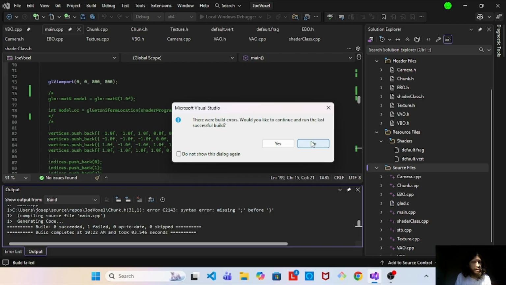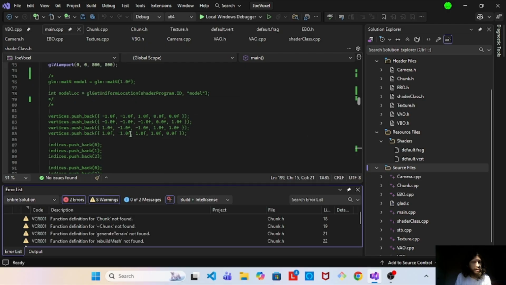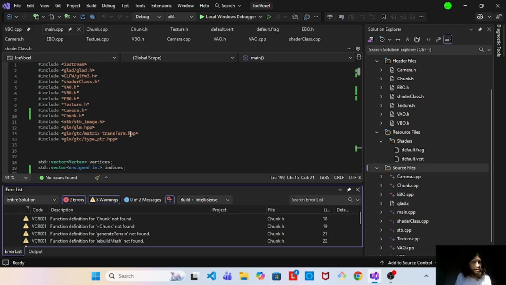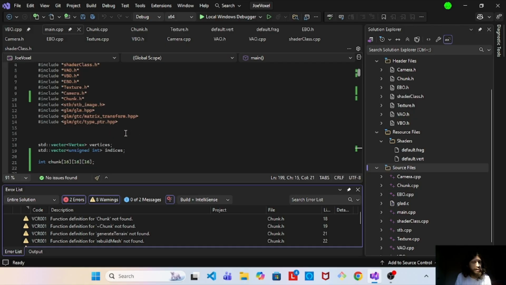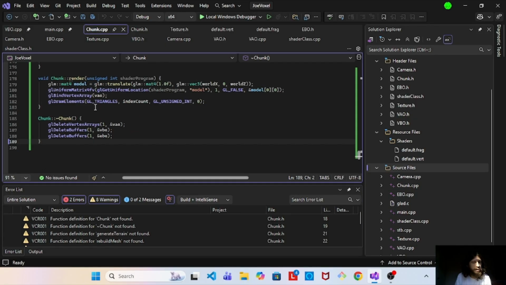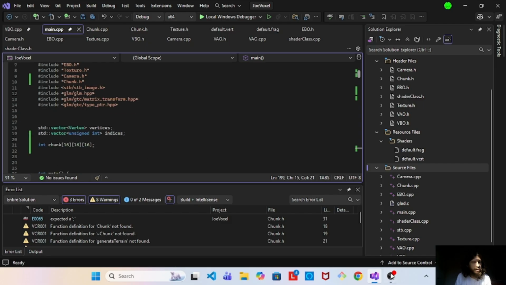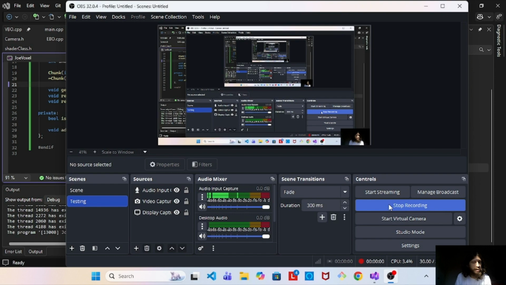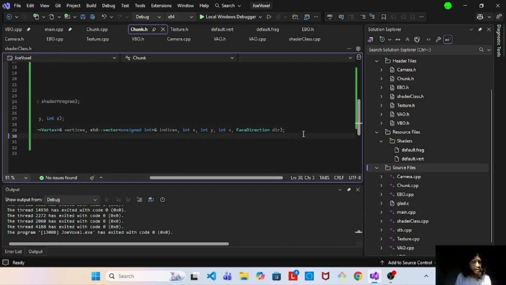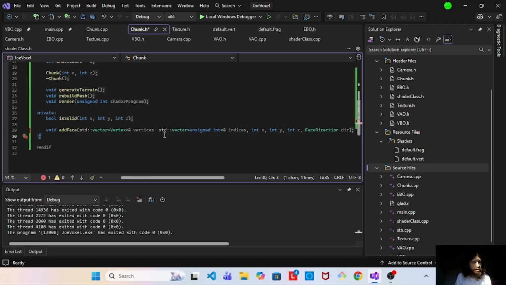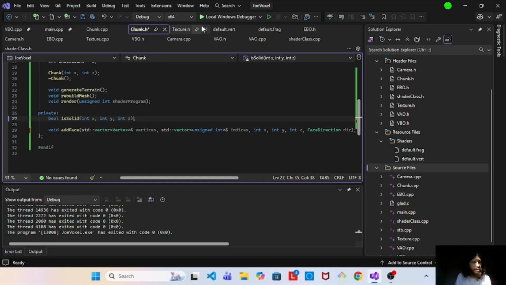Okay, we got some build errors. So let's see what they got. Did we not do chunk? All right, let me troubleshoot this. I will be right back. Hey y'all. So I just forgot a semicolon right here. So just make sure to put that semicolon in. All right, so let's run it and see what happens.